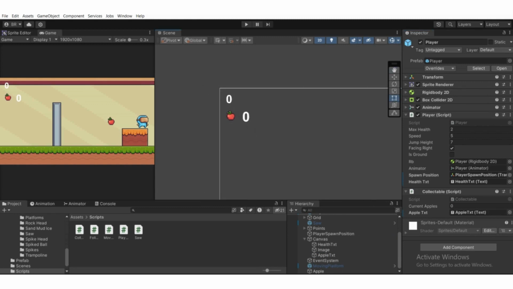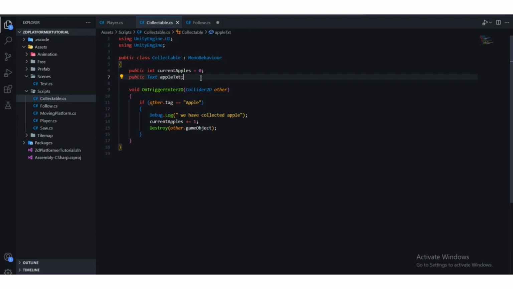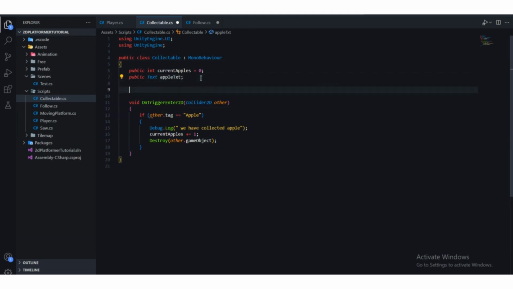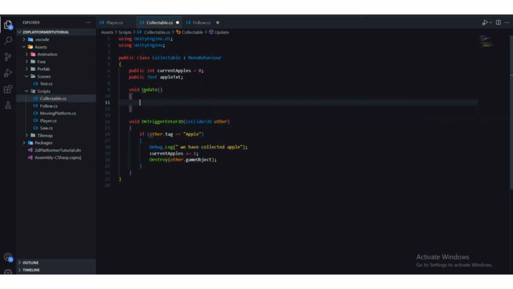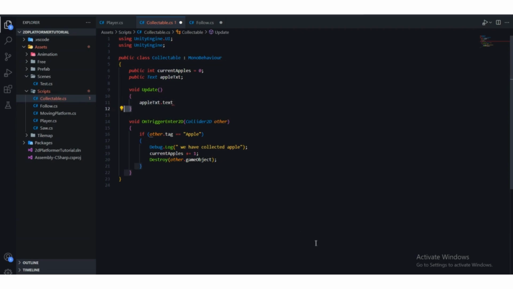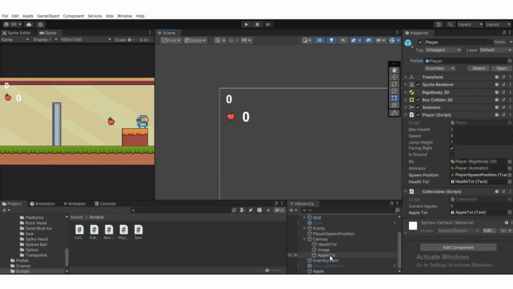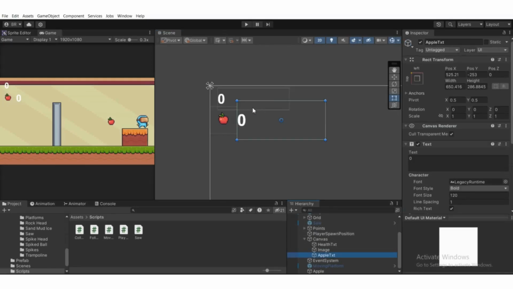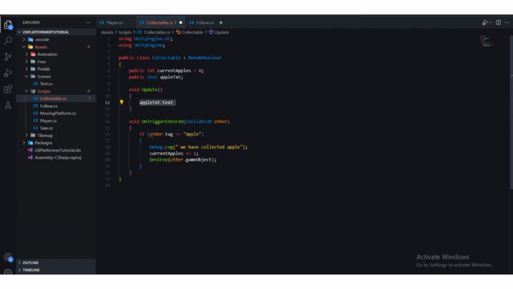So we're gonna go over to the Update function, because we need to keep track of how many apples we have collected, so we need to keep track of each single frame. The Update function gets called every single frame, so that's why. So we're gonna write appleTxt.text. If we head over to Unity again, basically this means this text over here. appleTxt.text means basically this text.